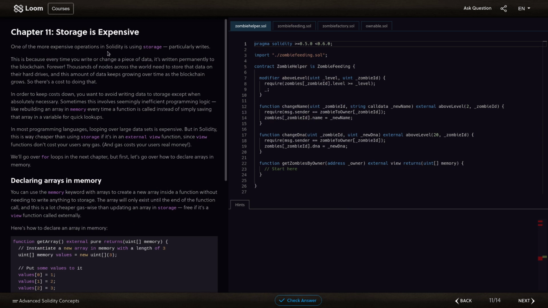One of the more expensive operations in Solidity is using storage, and I think I talked about that earlier in this lesson, in particular writes to storage, right? This is because every time you change some piece of data, it's written permanently on the blockchain, on thousands of nodes across the world, and this is something to keep in mind. So just keep drilling it into your mind that when you use storage, thousands of nodes have to run to put that onto the blockchain. In order to keep costs down, you want to avoid doing this whenever possible, unless it's absolutely necessary.